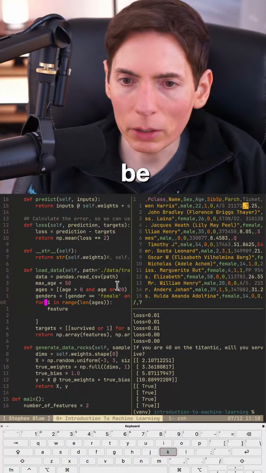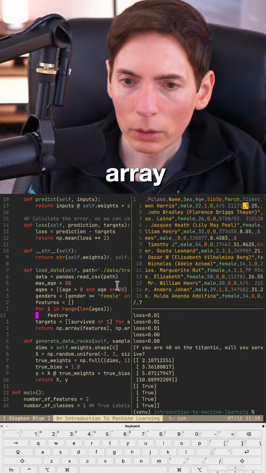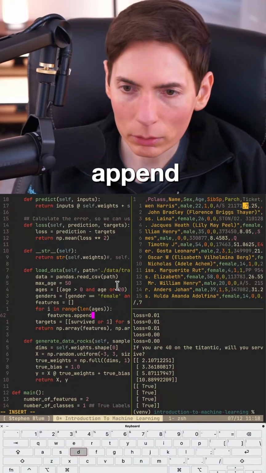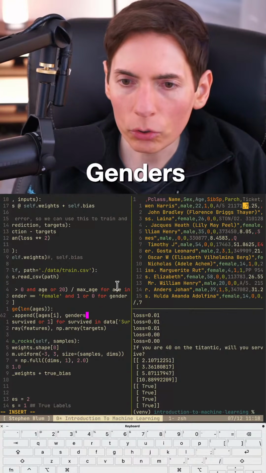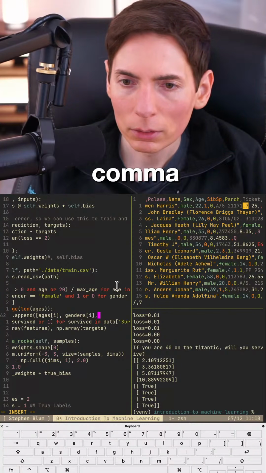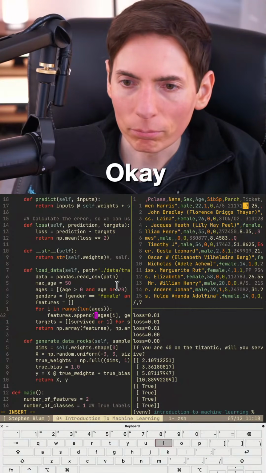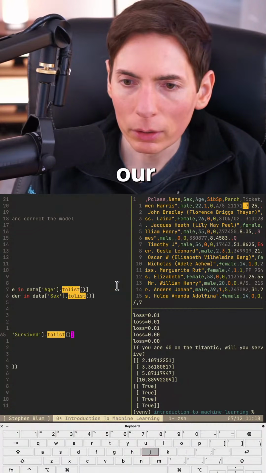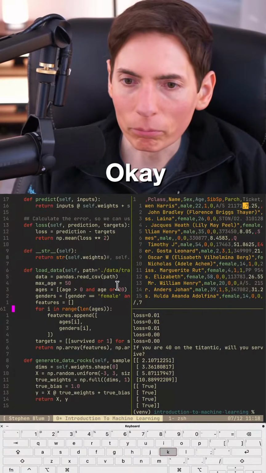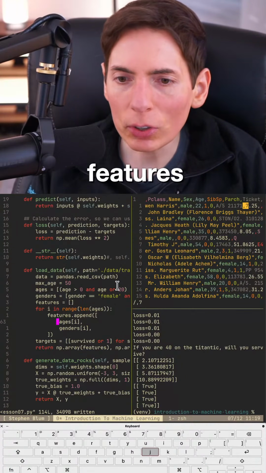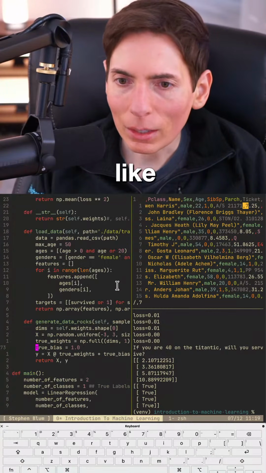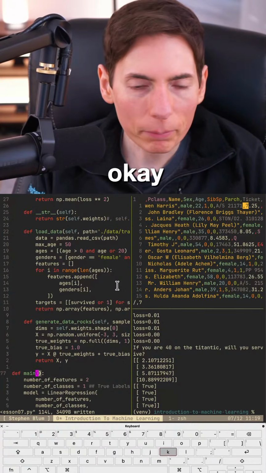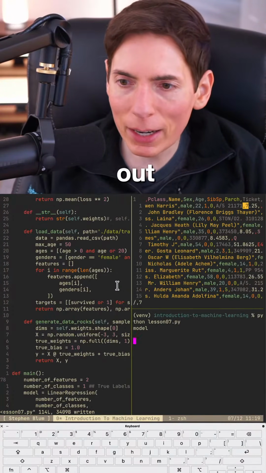Features is going to be an array. Say features.append, and then we will throw in ages[i], comma, genders[i], comma. Here we go. Okay. So this will give us our data that we're looking for. Okay. Now we can return features and our labels. Let's see what that looks like. And we've got our number of classes, number of features. Perfect. Okay. Hopefully it works. I don't know. We're going to find out.